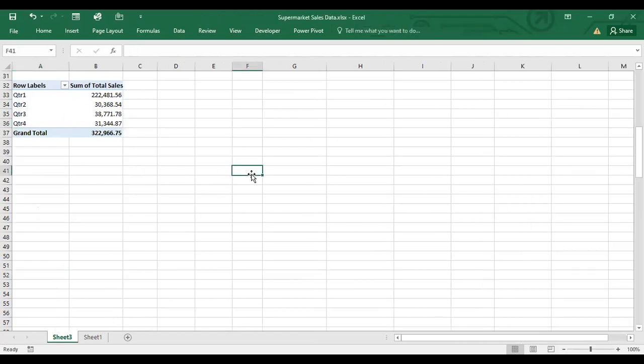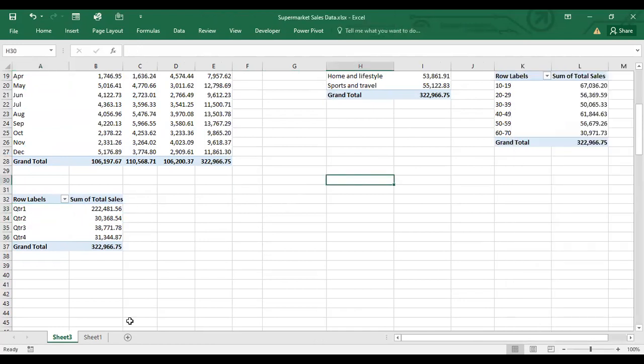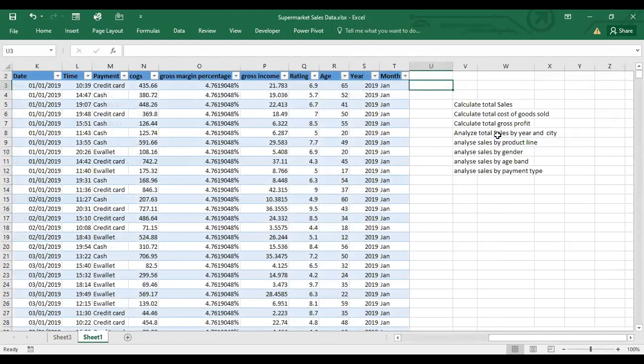Can you see now? Those are the ways by which you can group your numbers or group your dates. If you want to group by hour or by minute or by whatever, you can also do so. So let's go back to our days.